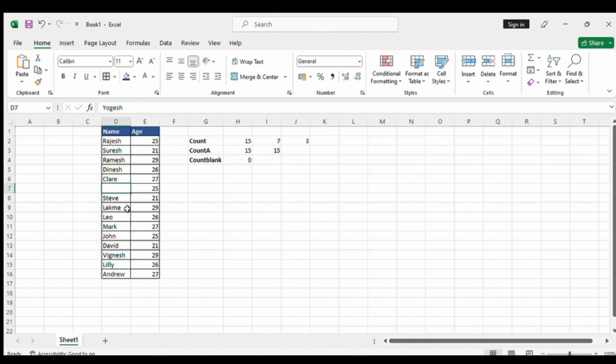Countblank. The countblank formula helps to calculate the number of cells which are empty or blank from the selected range.